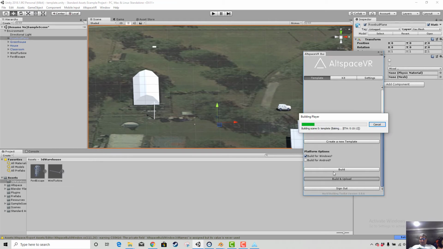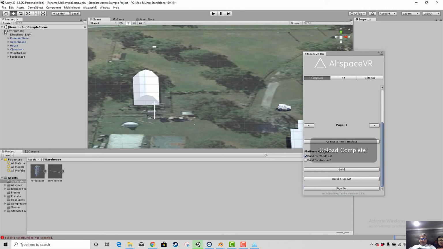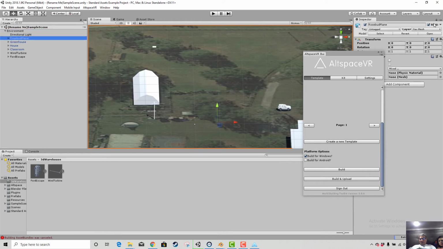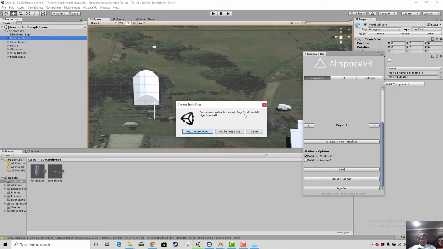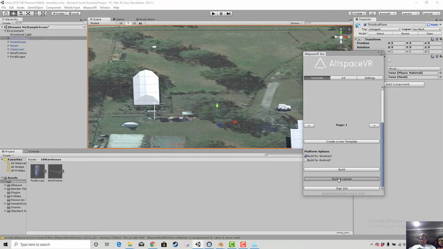So, that baking thing is a big problem. So maybe it's the static. So I'm going to take environment and I'm going to go to rosebud plane, turn off static. And then, do you want to disable the static flags for the child objects? Yes, for everything. So there's no static now. Maybe that will make it much quicker.